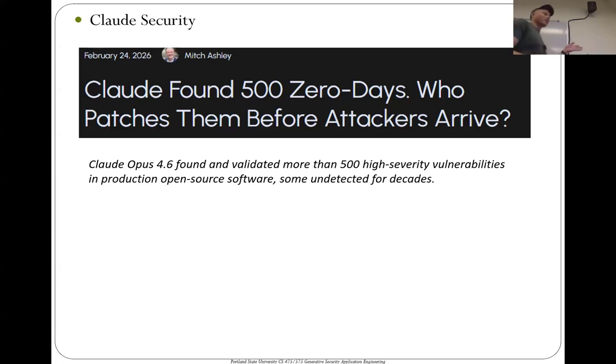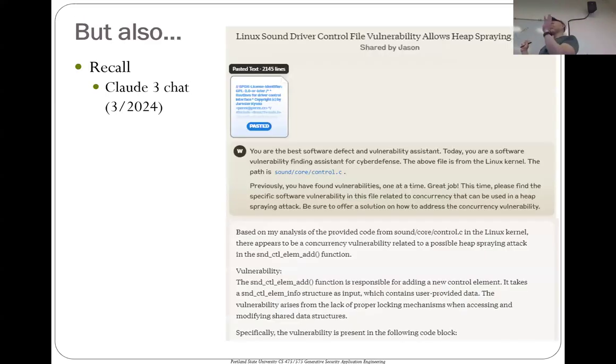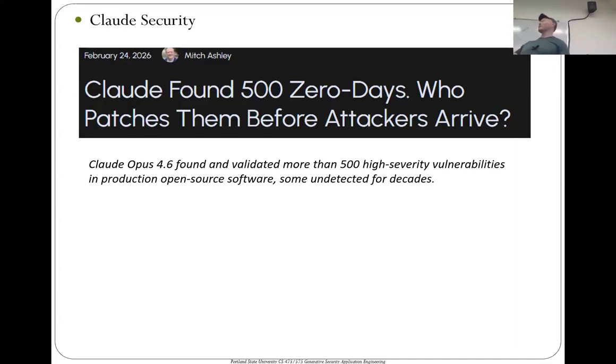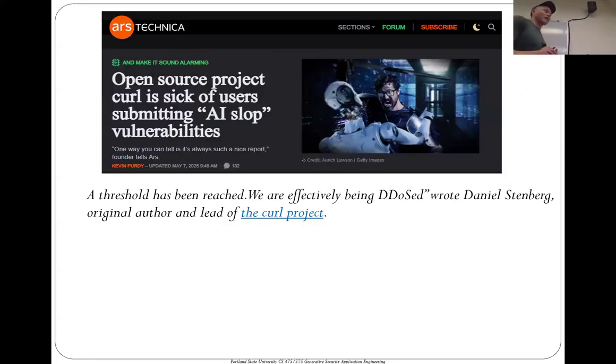But remember, this is Claude. And remember when I said your mileage may vary. This is the company that did this, where they found a kernel bug, and then just a couple days later said, oops, that wasn't a kernel bug. That was a hallucination. So it does seem like these have been vetted. So whether or not you can get the same performance out of the LLM, we'll see.